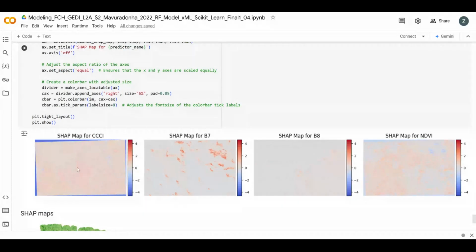So for CCCI, as you can see, it has got very high impact to the model. It contributes a lot, and we can also see visually that the predictions are quite good based on the CCCI. And for band 7, we see very poor performance. We see areas where the model missed a lot. So that shows that band 7 is not doing a good job. It doesn't have much impact in the model.